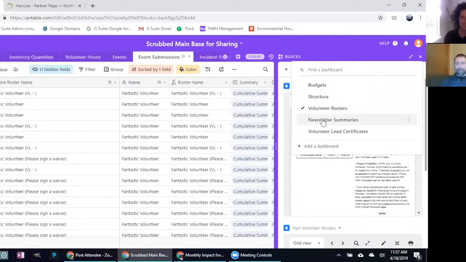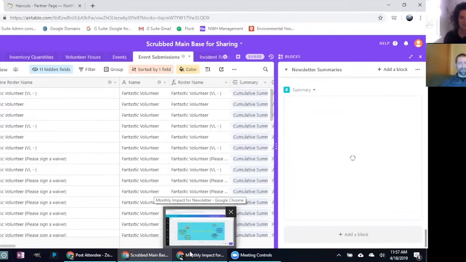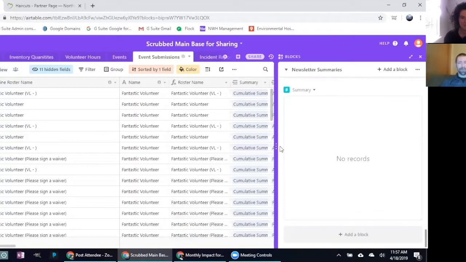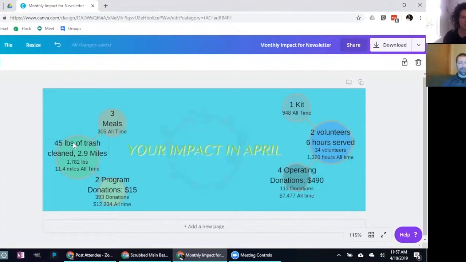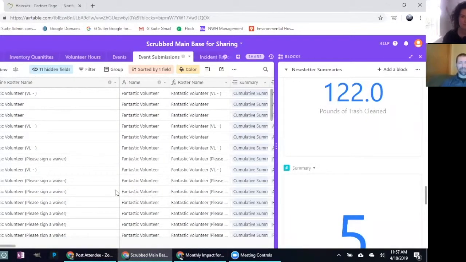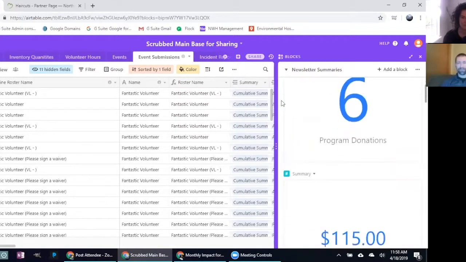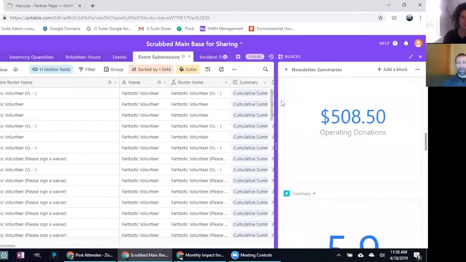We have a monthly newsletter that we send out, and I've been working on a graphic to summarize all the impact for the year or for the month. That's the design here. Every time I go in to enter this information, I don't have to go bouncing all over the database to find it all, because Airtable's block just summarizes it here for me, and I can just go down and read.